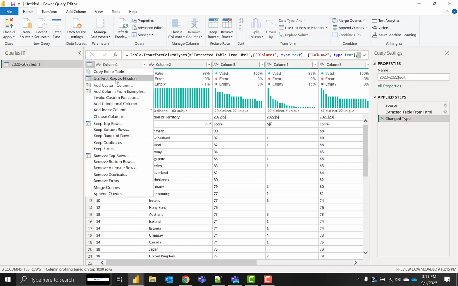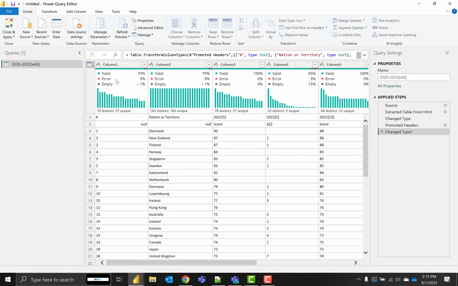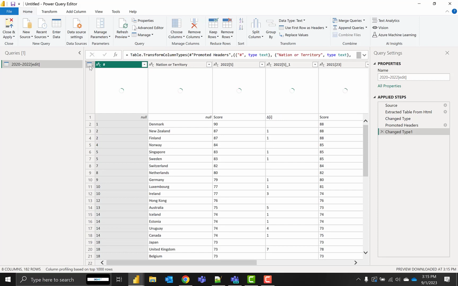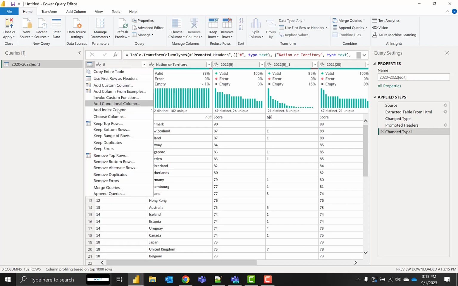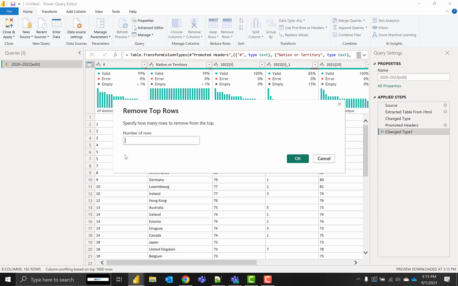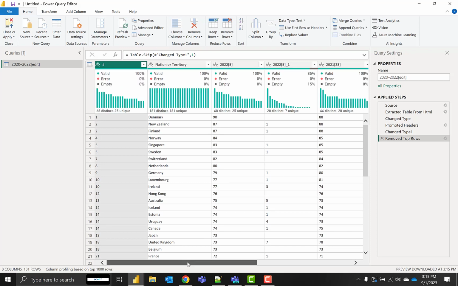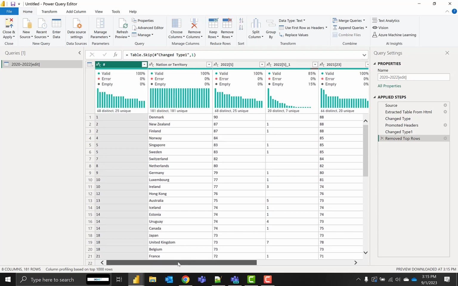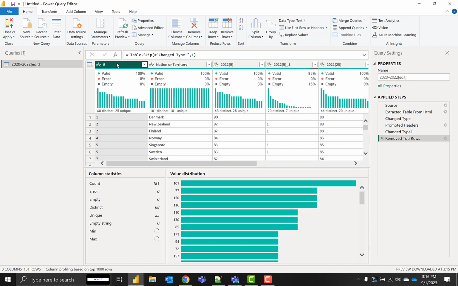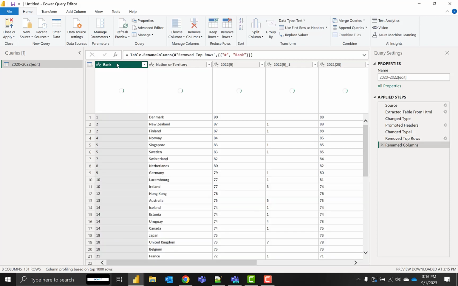So the first thing I'm going to do is use my first row as headers. And then I'm going to remove the top one rows because that was also a bit of a header row in their version. I'm going to change that column name to rank.